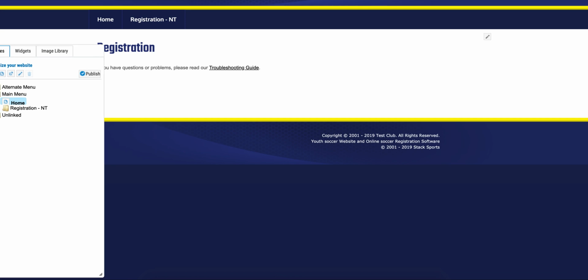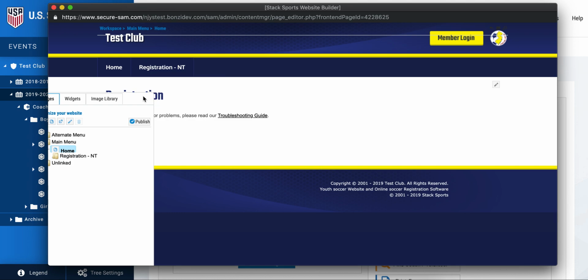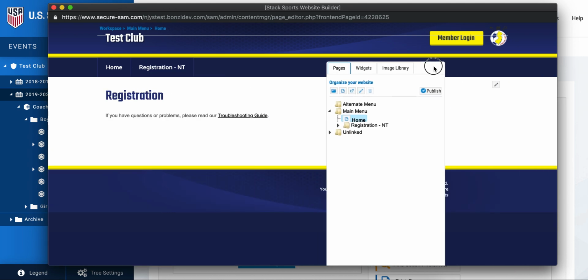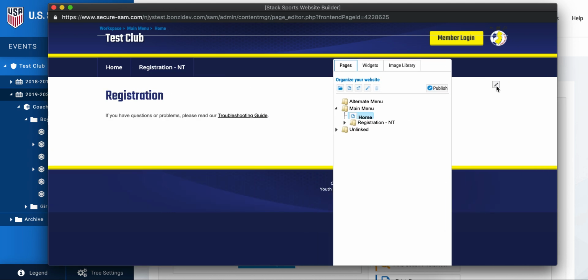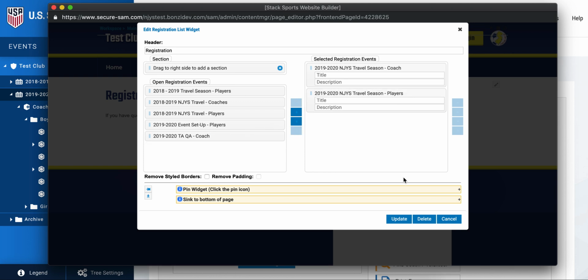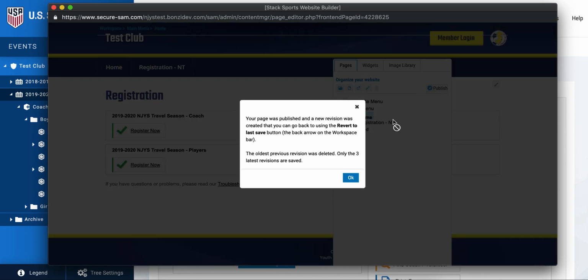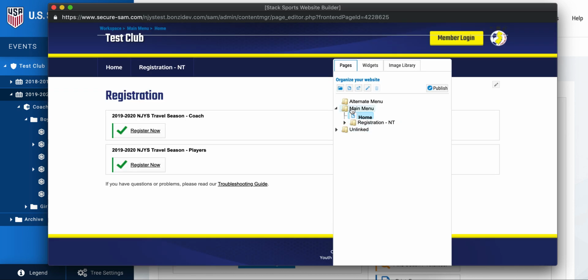Let me shrink this down so you can actually see what you're looking at. You'll notice that we have no registration events open here. You might actually have some from last season. You can just click the pencil, and then you can drag and drop the ones that are already in here out, but we want to drag and drop the ones that we have just created in and click Update.